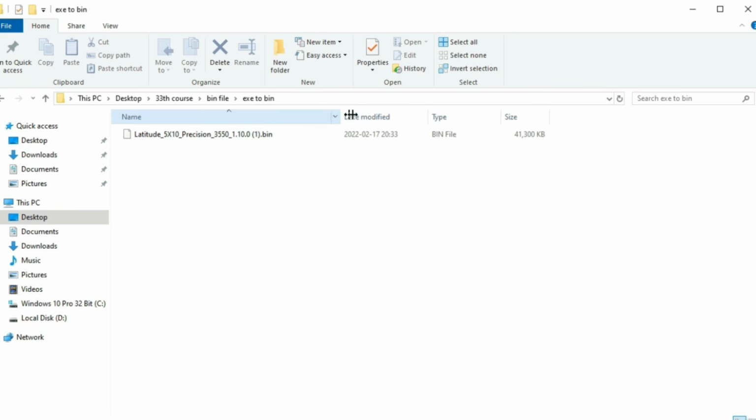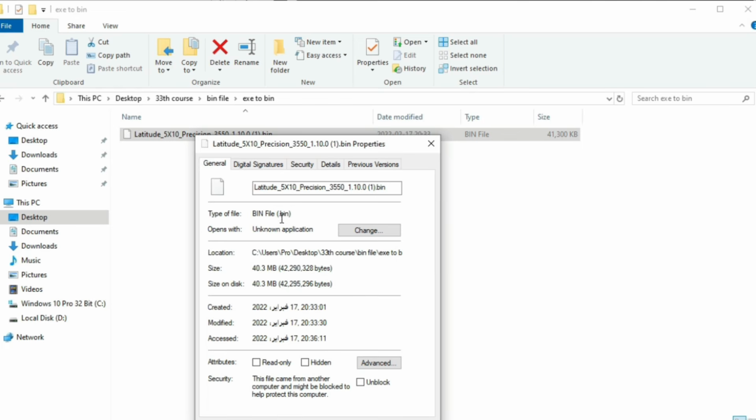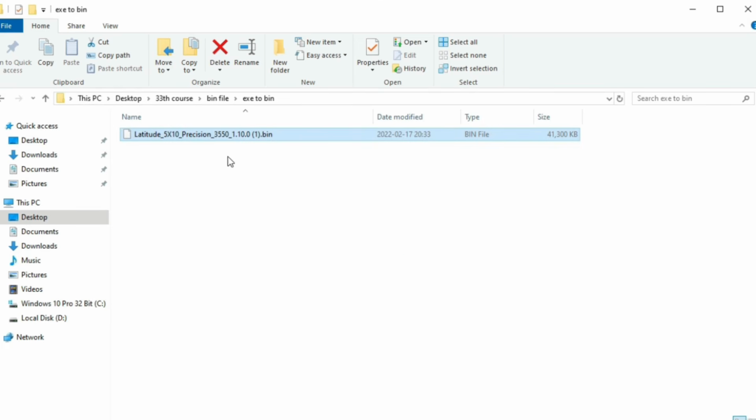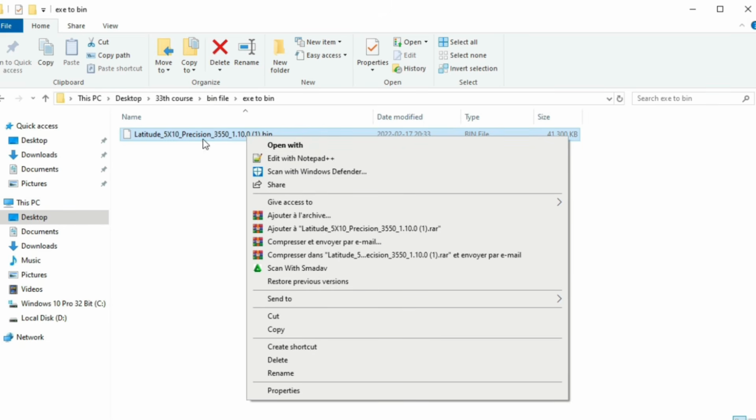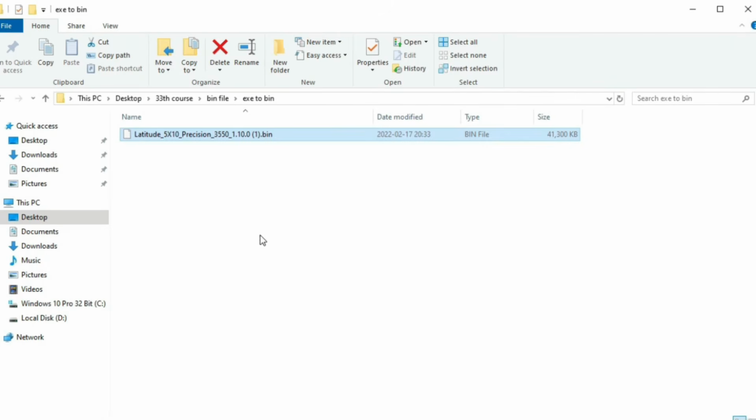Let's extend here, as you can see, dot bin. Let's check the properties. Here, as you can see, we have bin. So using this command, we converted the executable file to the bin file. If you want, you can open this bin file using Edit with Notepad++. As you can see, it looks like this. Of course, this is unreadable, you cannot read it, but the programmer can.